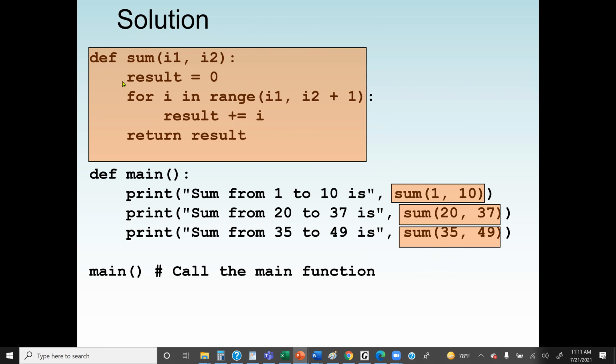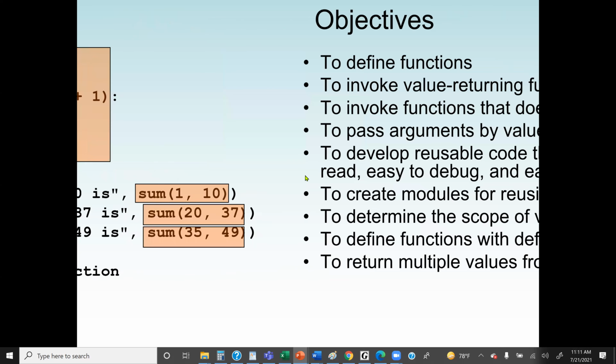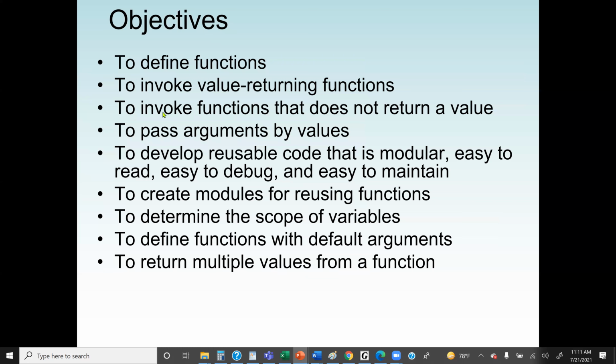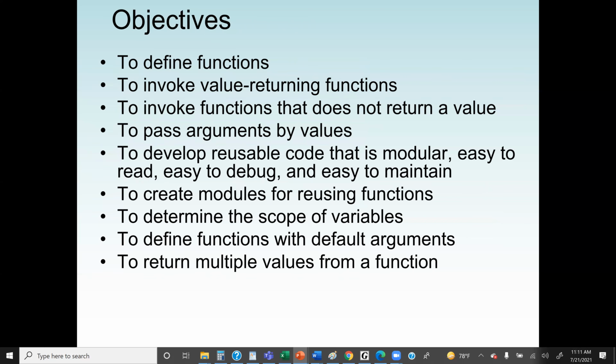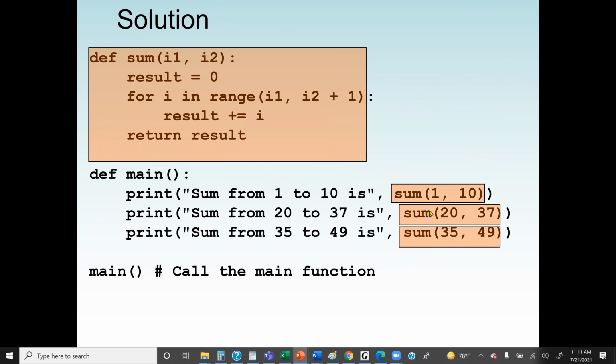Again, we shall go through the details about the structure of user-defined functions and the syntax. Our main objective, again, is to study how to define functions and also how to invoke value-returning functions. We have two types of function invocation. In this function, we can see that it's going to return a result, the sum of all the values within the range. Then also we can invoke a function that doesn't return values.